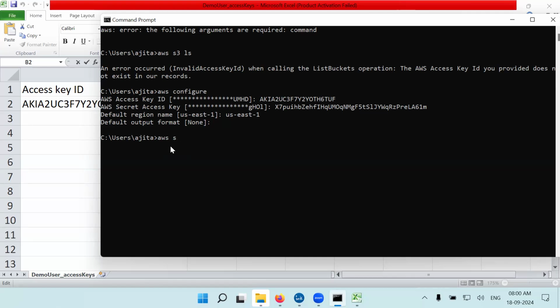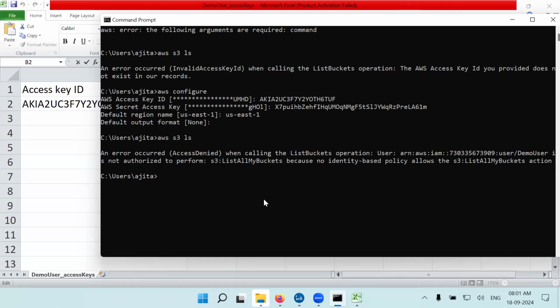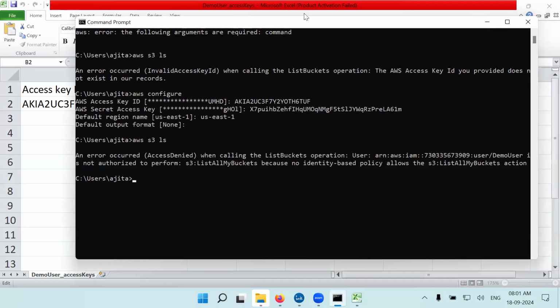Okay, so let's go for this command that I tried earlier, AWS S3 ls. Can you just see this? Okay, what is the problem? Just check the message, then I will resolve it.